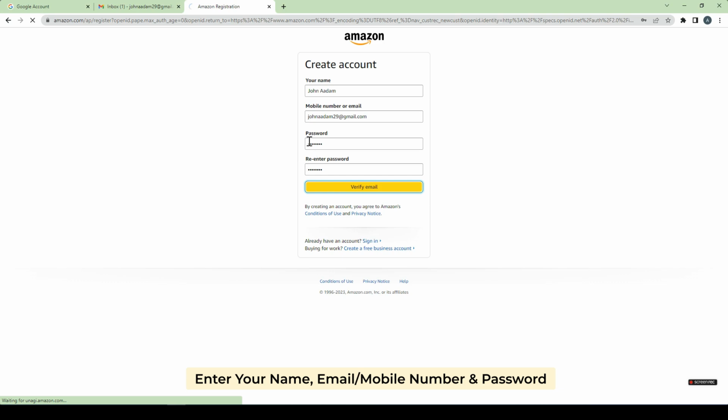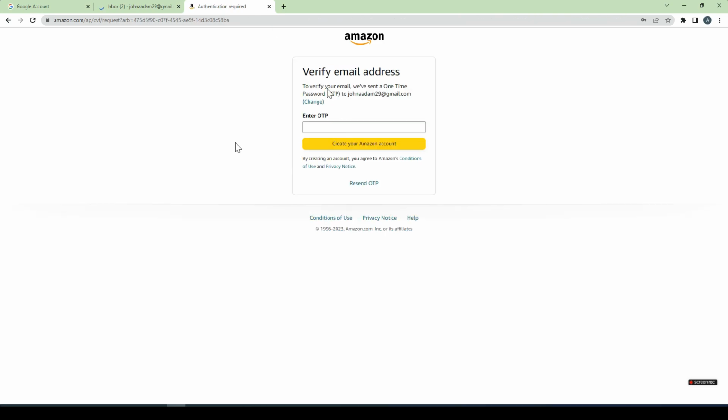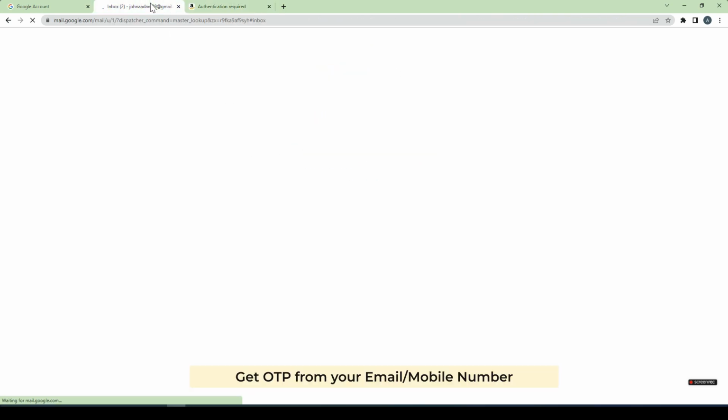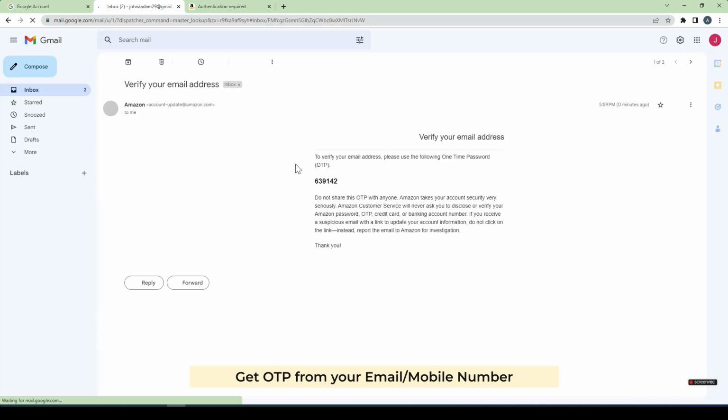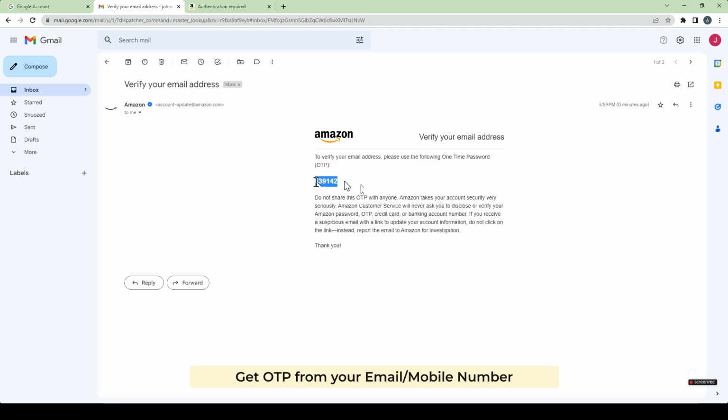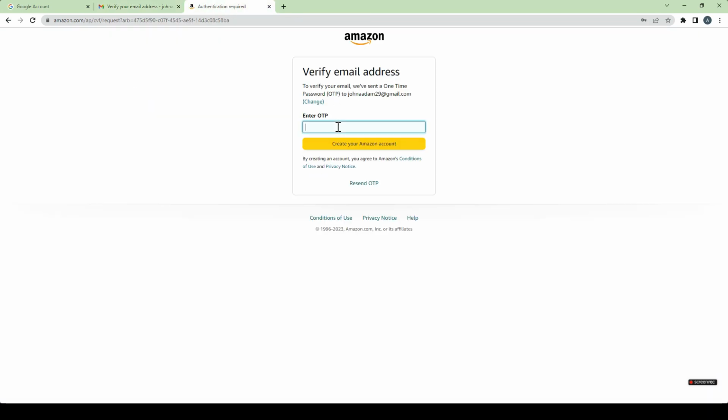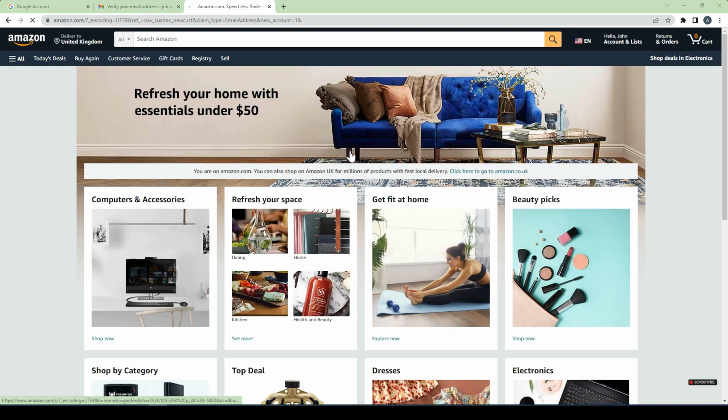Once done, click here. From here, you need to go back to your email address to get the OTP. Simply copy the OTP from here and paste it onto the here. Once done, it will verify this and your account is ready to use.